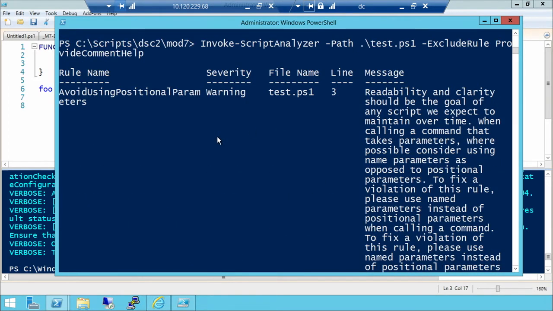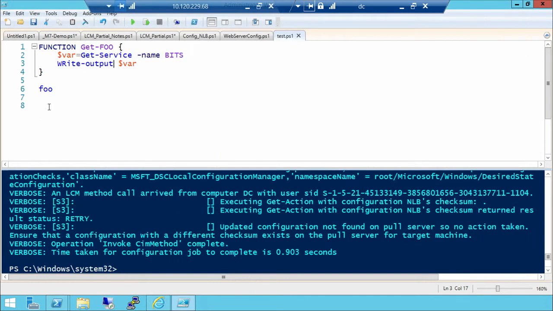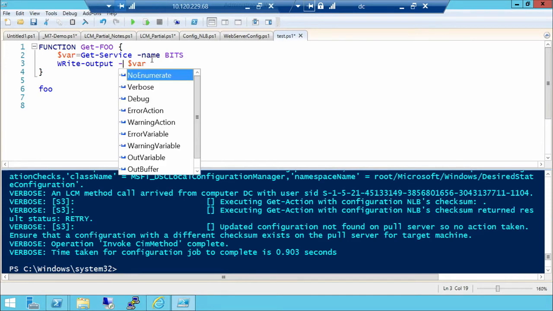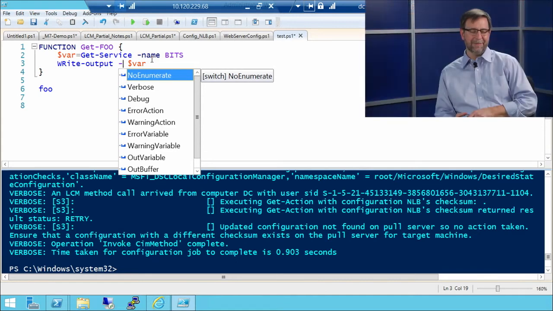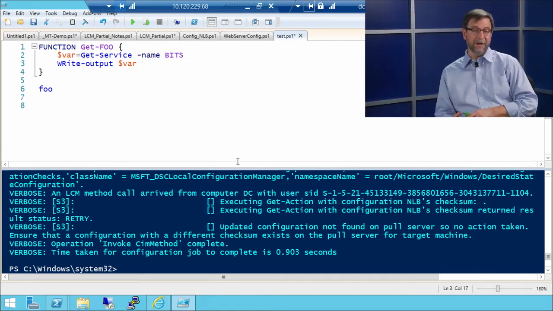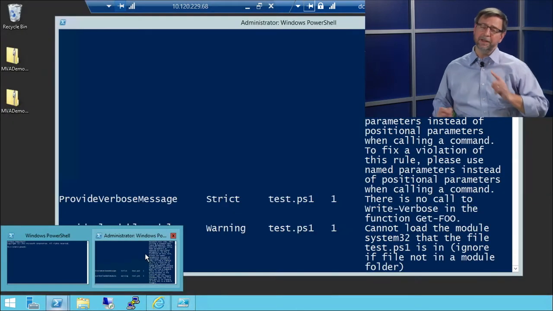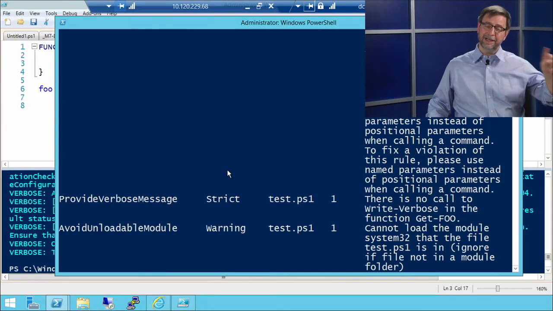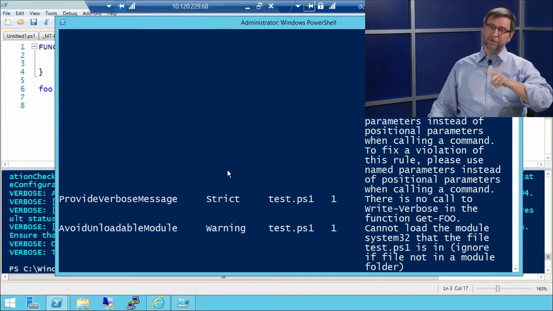Now, programmers have opined that we need a way to express this rule suppression within the code itself. In most languages, there's something called a pragma that says, look, I know what I'm doing. Stop complaining about that. We are looking at that. That makes a ton of sense. We do not have that right now. By the way, the other thing is there's exclude rules and there's include rules. And so you can write your own rules and include them.